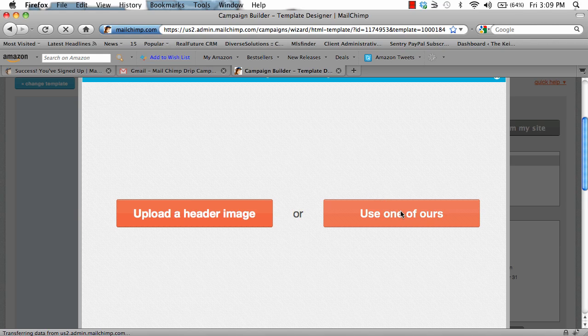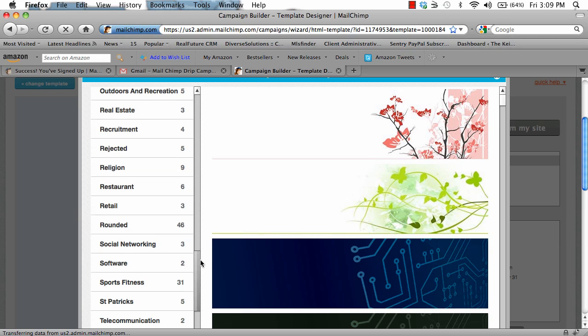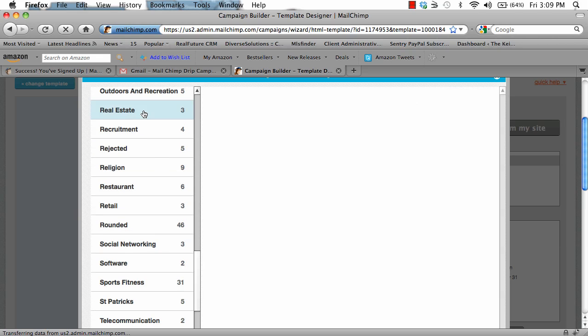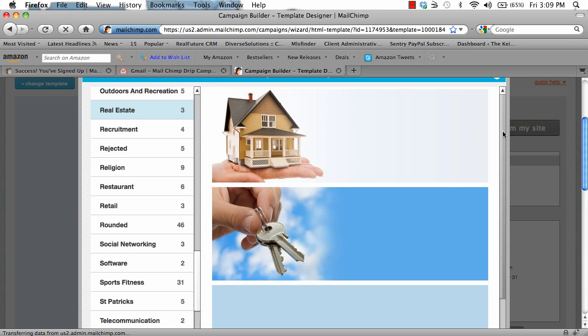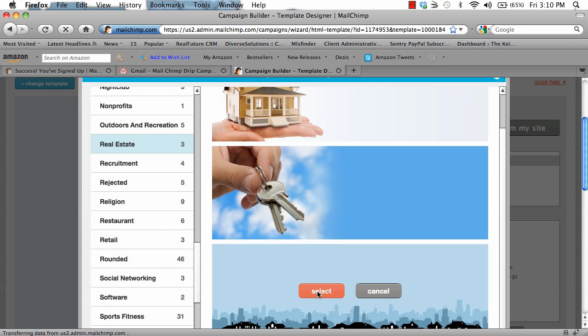You're going to say Use one of ours. My suggestion would be to go down to Real Estate and select this image at the bottom. It's kind of a cityscape, but it's got some nice colors. It's basic and it doesn't take away from the message that you're going to be writing. I'm going to press Select.